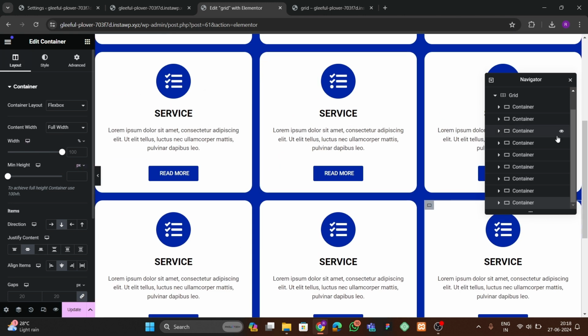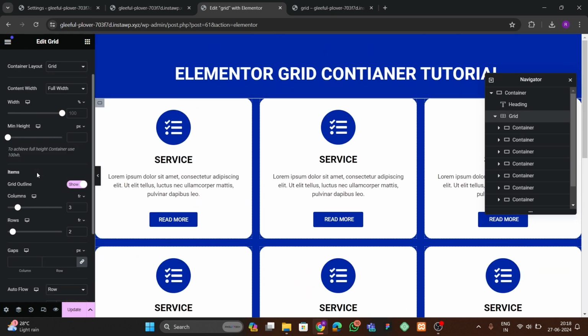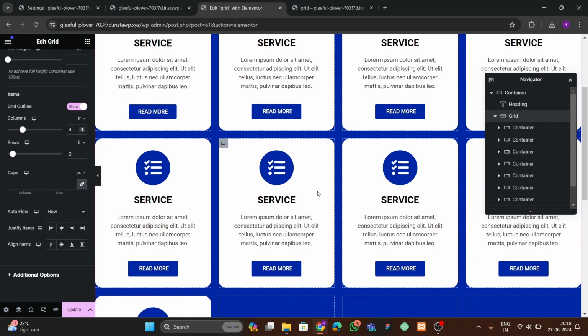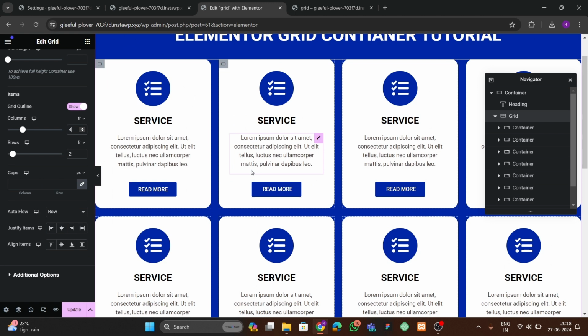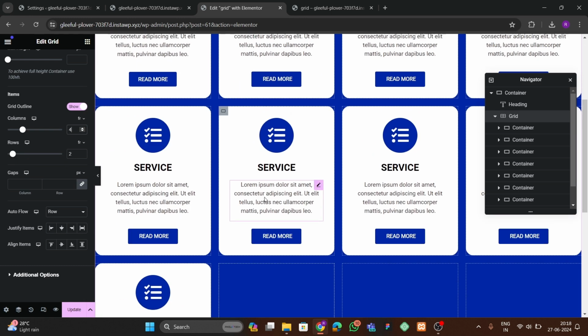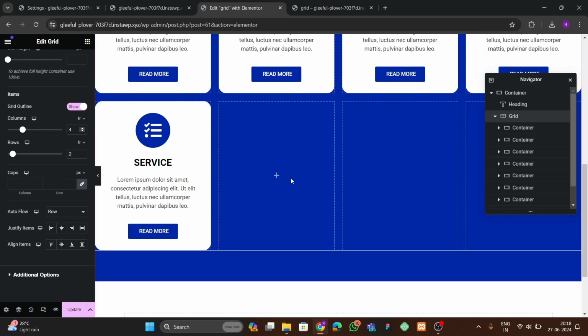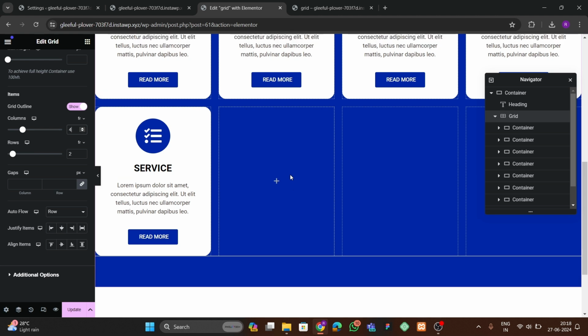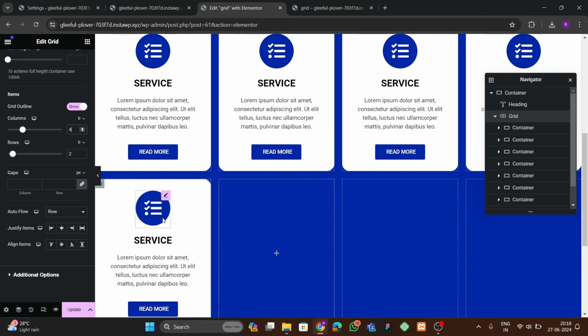Okay, so now suppose I go to the grid option, and here if I choose 4, you can see that all the sections are automatically adjusted according to the space. So we have 4 in one row and 4 in one row. Okay, 4 sections in one row, and we have 2 columns here, but the number of sections is more. That's why it has automatically added a new row below for adjusting the container or the section.